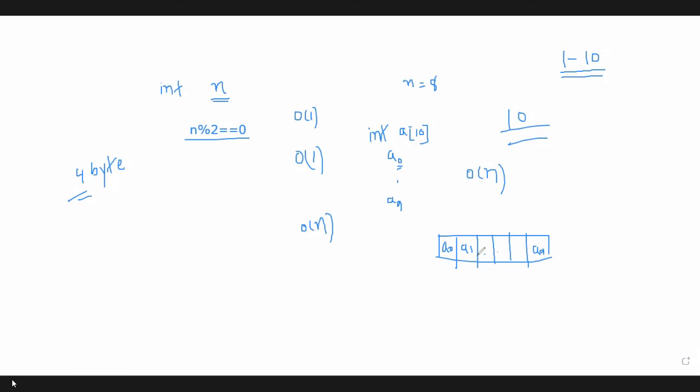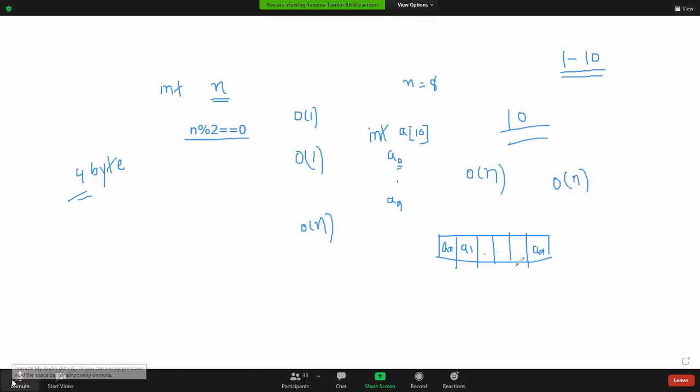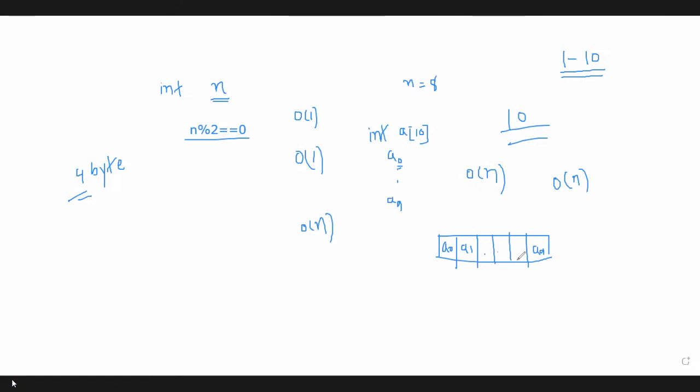Right? That's why here the space complexity is proportional to the number of data. How many data are here? n. That's why the space complexity will be order of n. For storing 10 different data elements, we need 10 memory locations, right? So here space is proportional to input size. So the space complexity will be order of n.